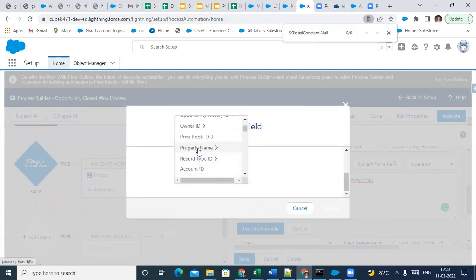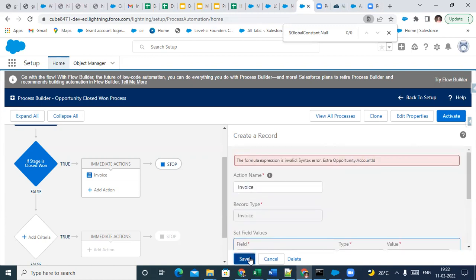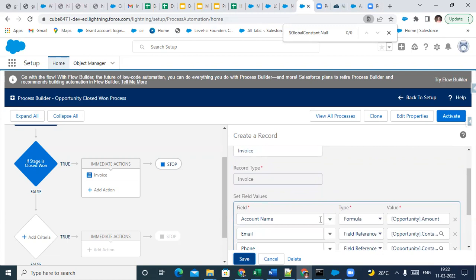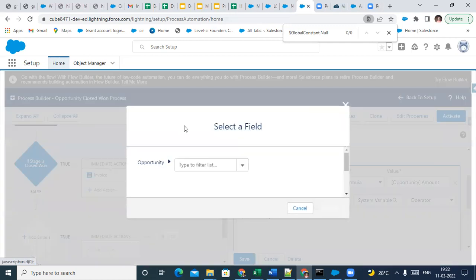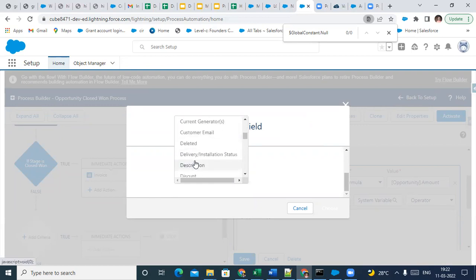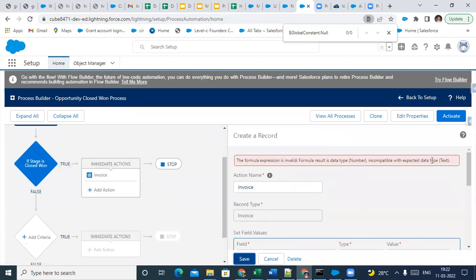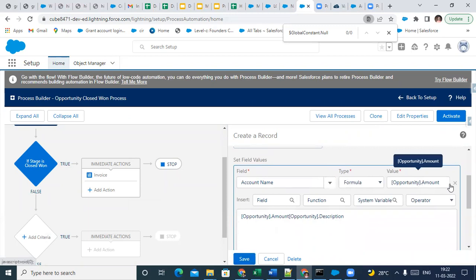If you want it for amount, you can have that and use this formula, and now you click on save. This is going to be the account name. I can have something as a string. Let me pull out some string field, let me have it as description. It says incompatible with expected data type text. So I don't want this one, I want something this way.